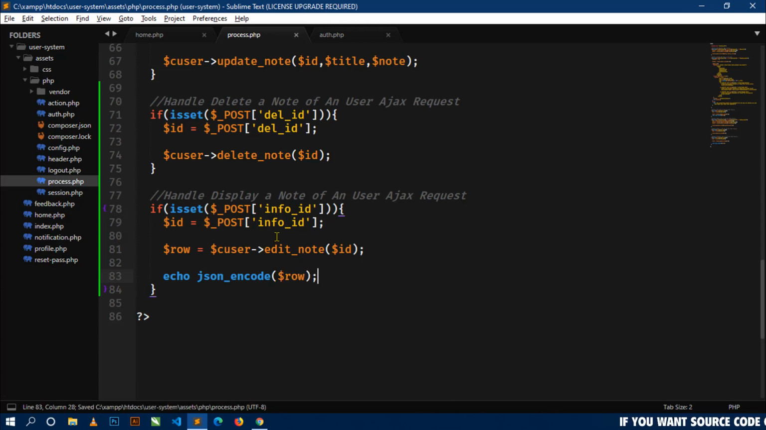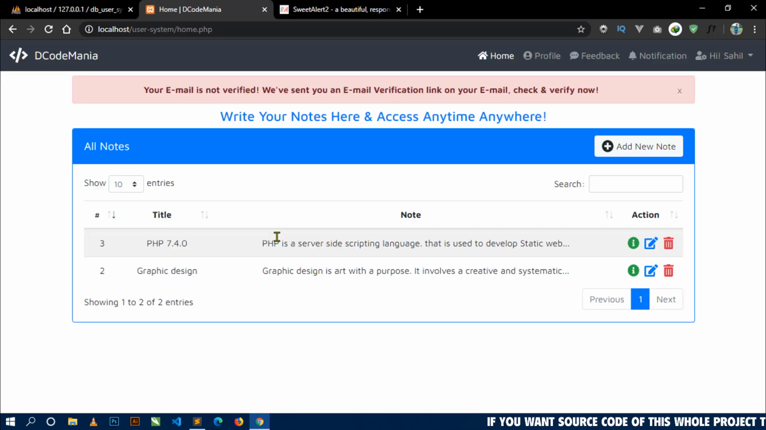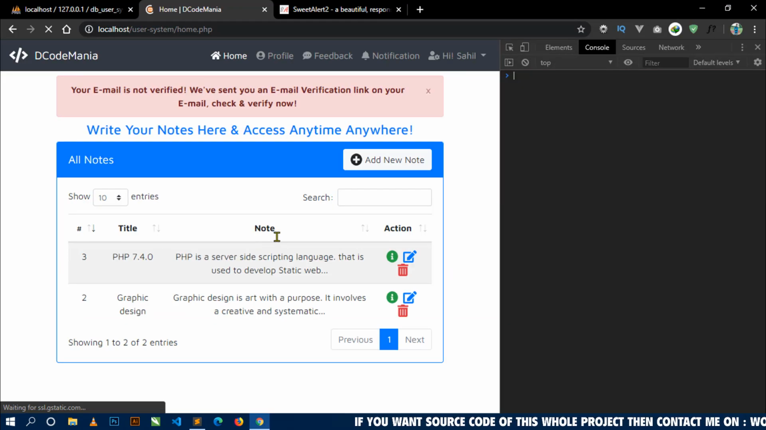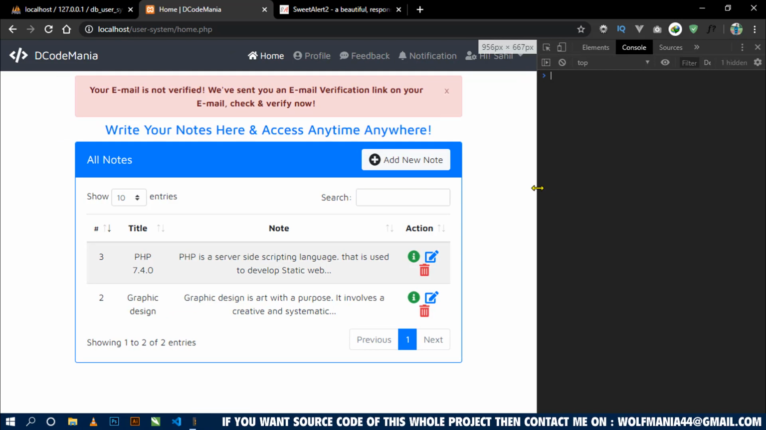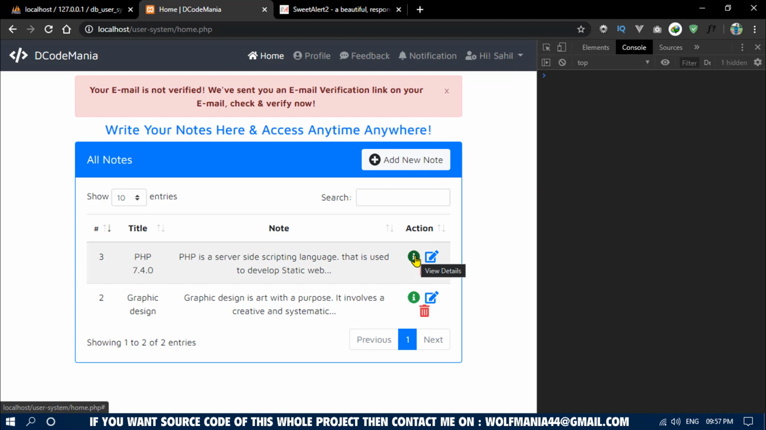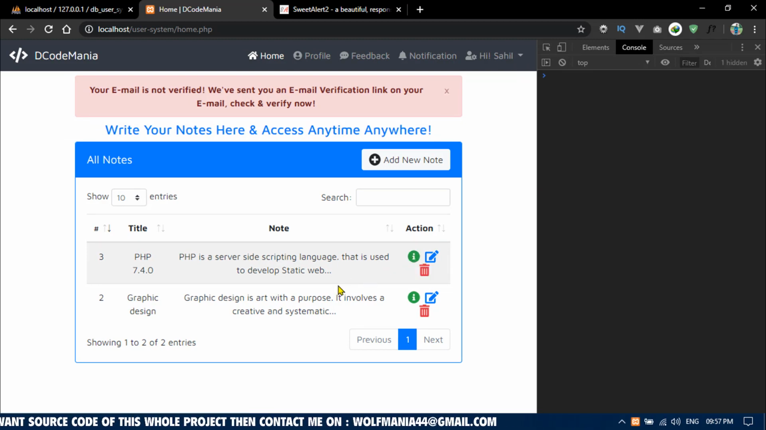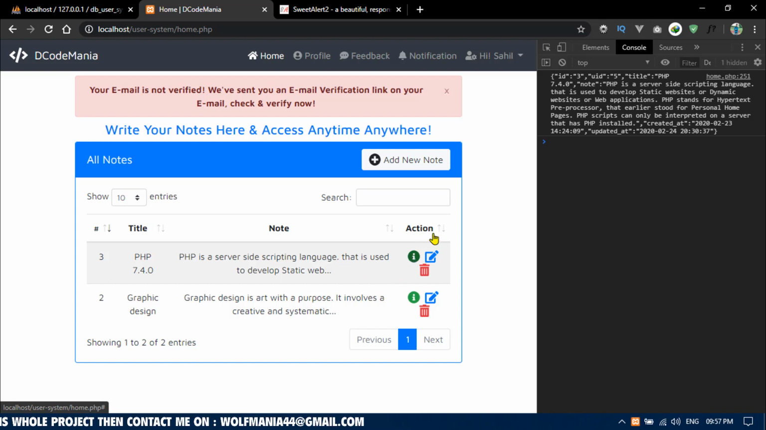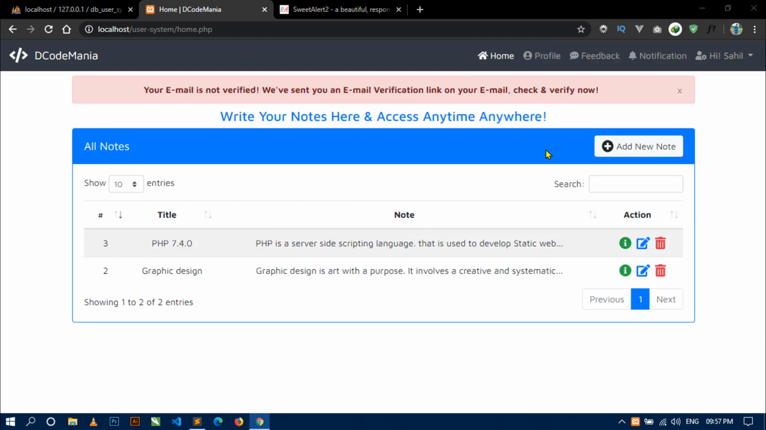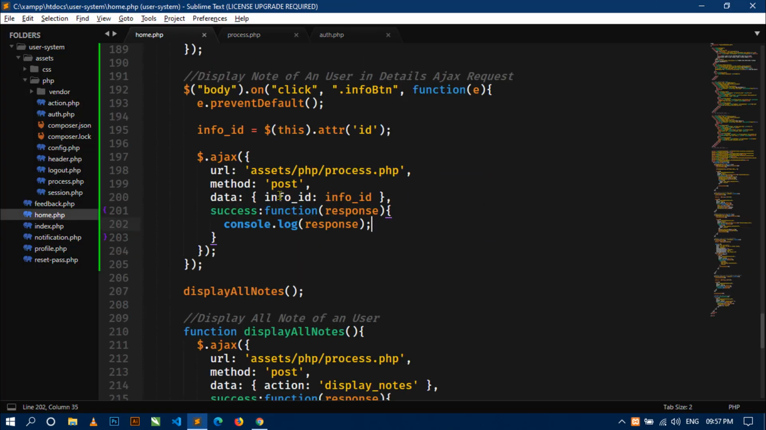Now if we go to the browser and open our console, refresh. Now I will just click on the view detail icon on any note. Okay, so let's click on this. Now here you can see in the console we are getting all the details of the clicked note in JSON format. So now we can handle this JSON format in the home.php file.